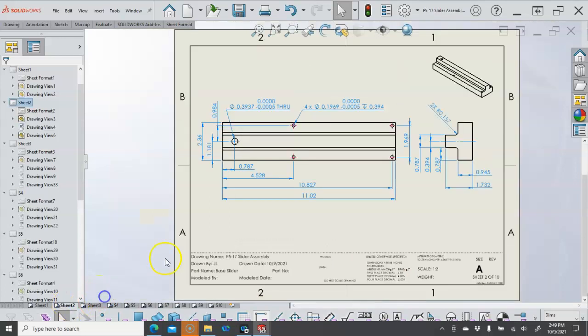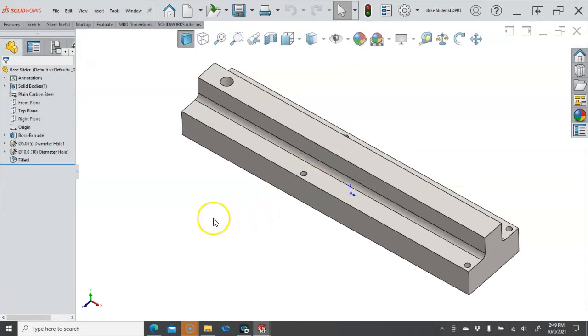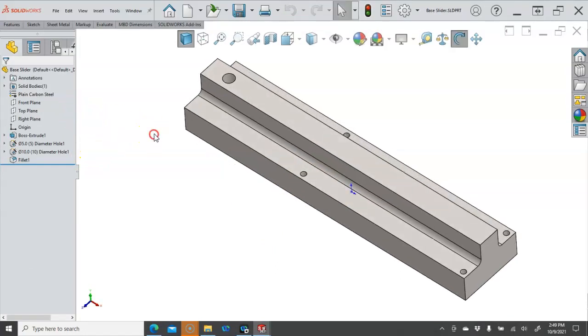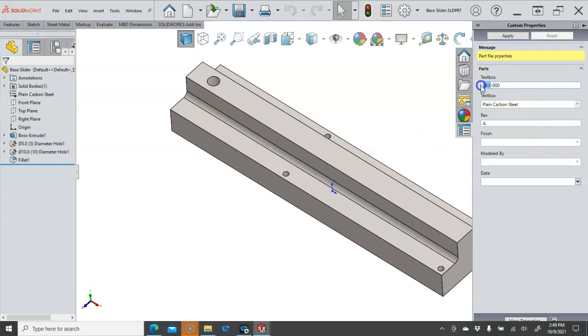Let's do one of the parts. So the base will work. Right click and edit the part. And we're going to go through the same process. So if I'm giving it slide 02 and a finish, I don't see the mass in there, and then this is going to be raw. If we're coating this, it would probably be powder coat or a black oxide.